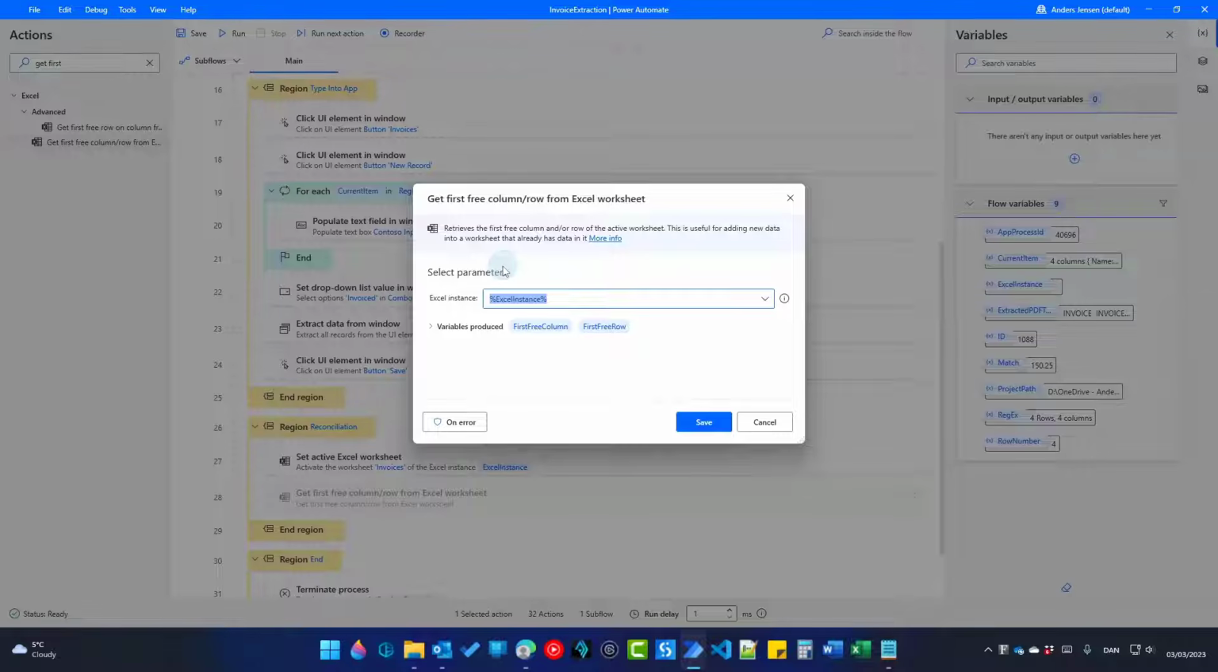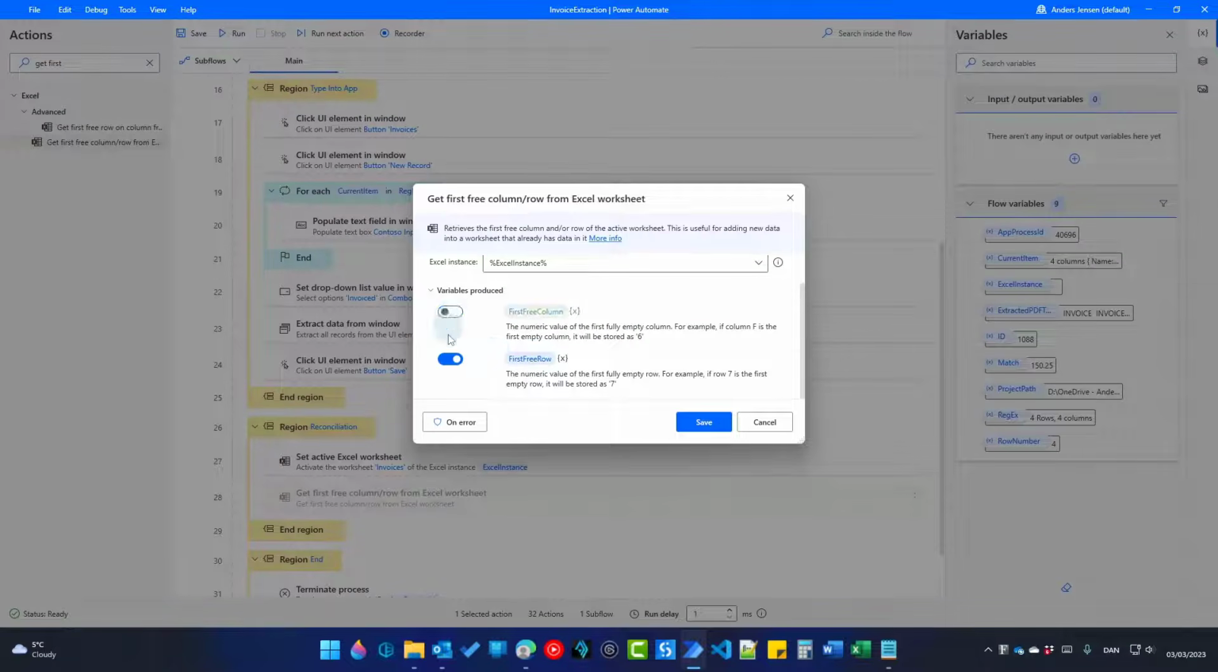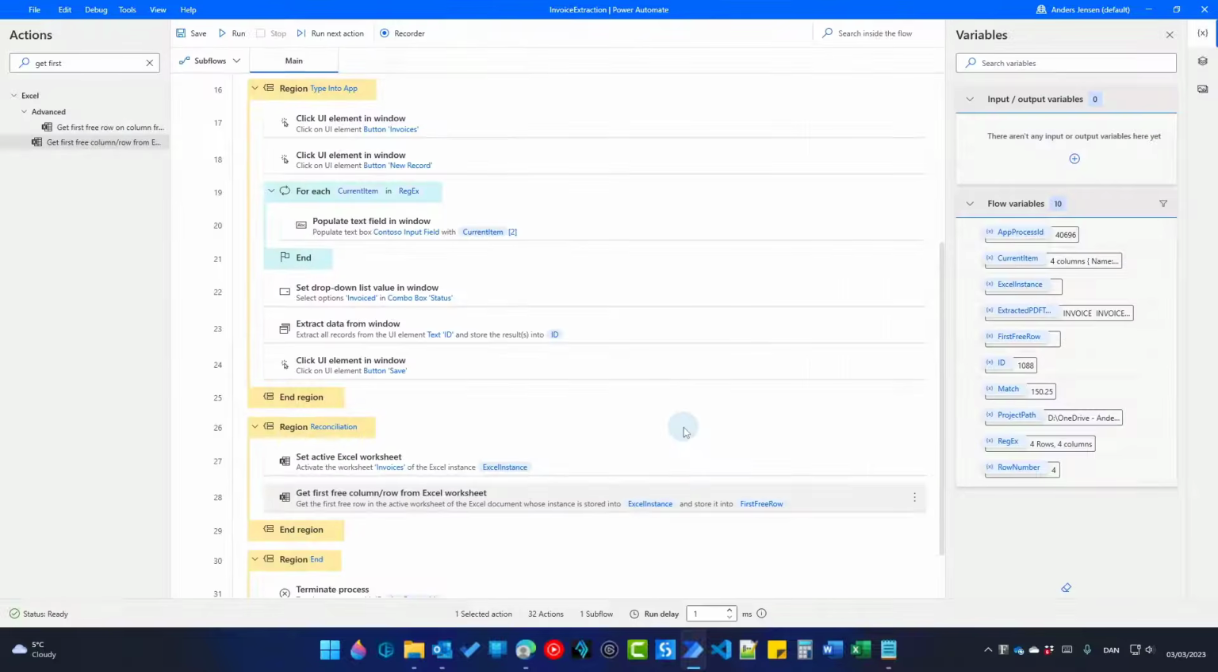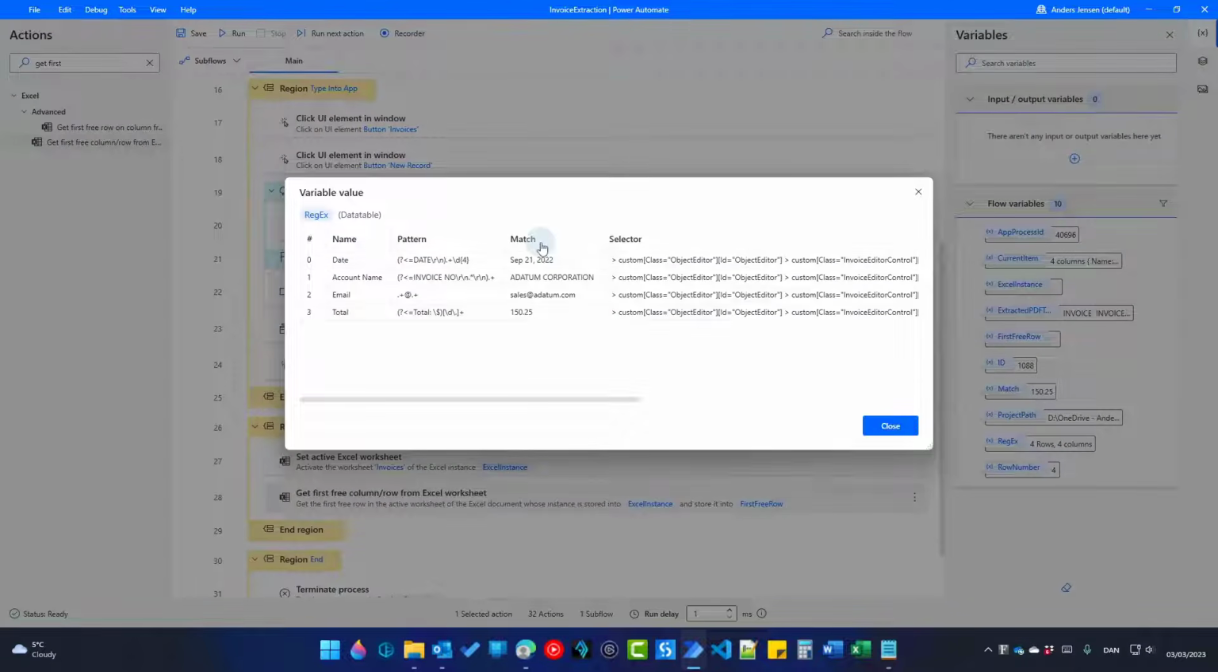What this does is produce 2 variables, the first free column and the first free row. We are not going to use the first free column. We just want to find the first free row. So we untick this. Again, best practice, we're not creating variables that we're not going to use. Now you click Save. Now we can write to our Excel sheet because we have all the data that we want. Remember, we just grab the ID and the rest of the data from the RegEx, that will be these guys here in the match column.